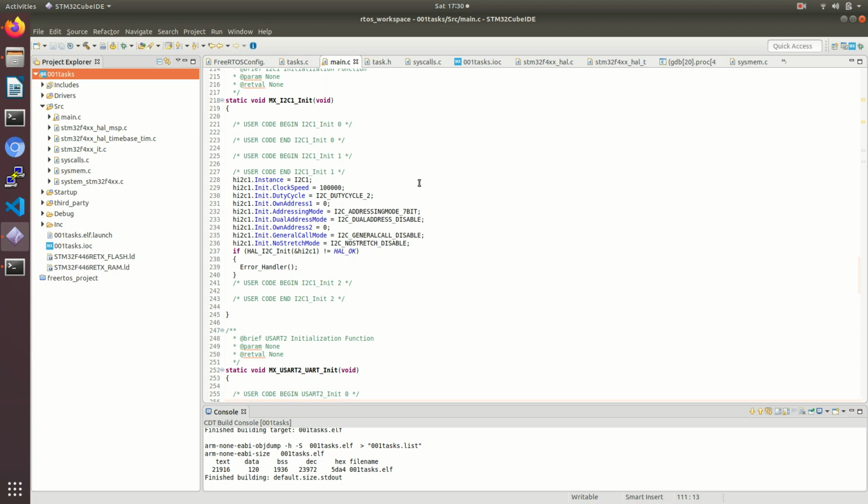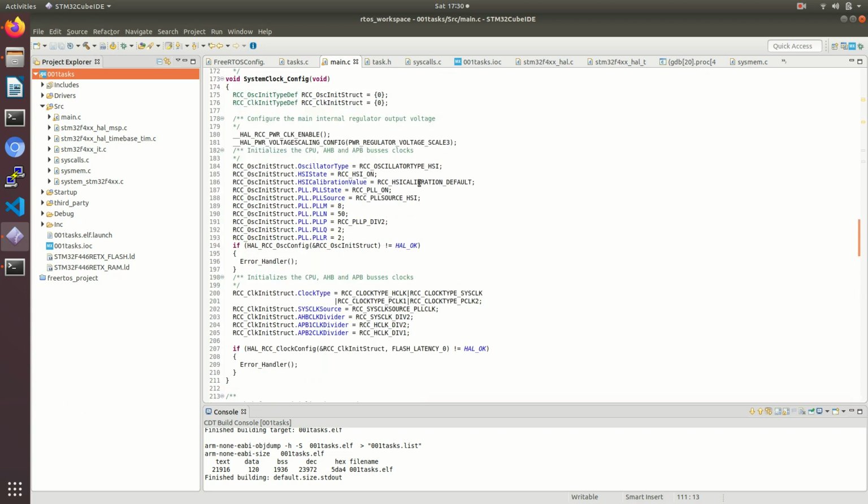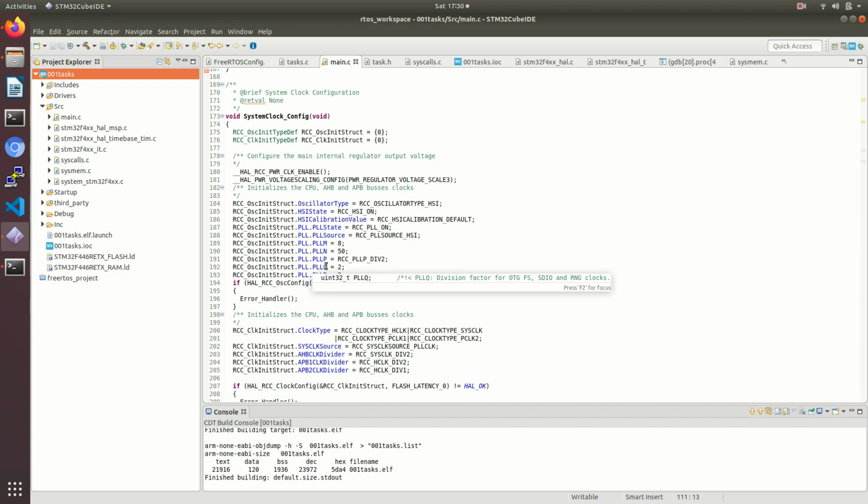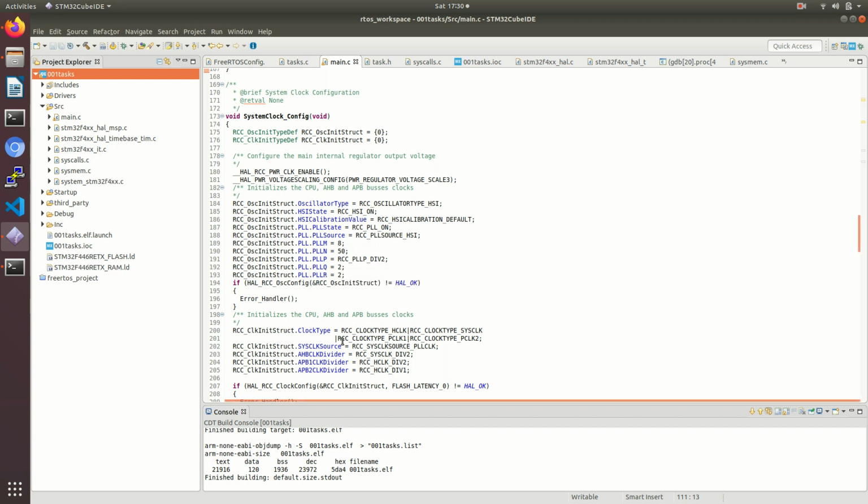Similarly, we have SystemClock_Config. Here we have assigned the constant values as per the datasheet of the STM32 Nucleo board. Now this needs to be updated by understanding the specification of the Thales custom board.